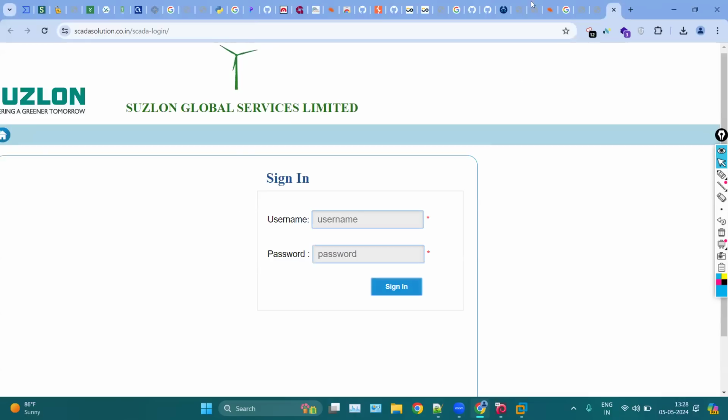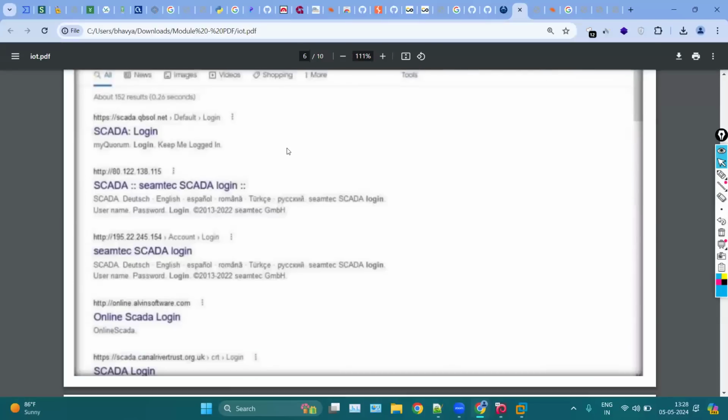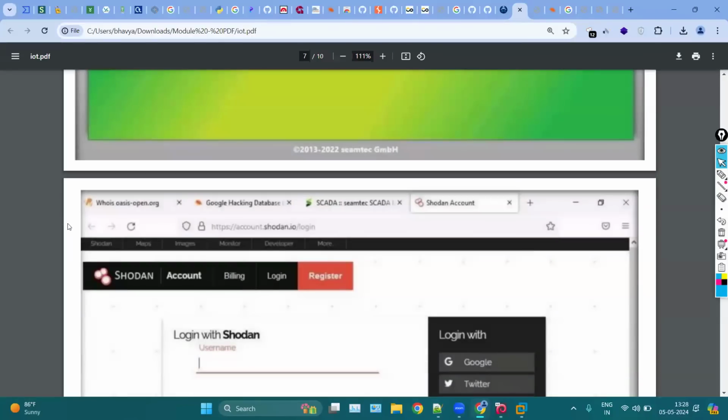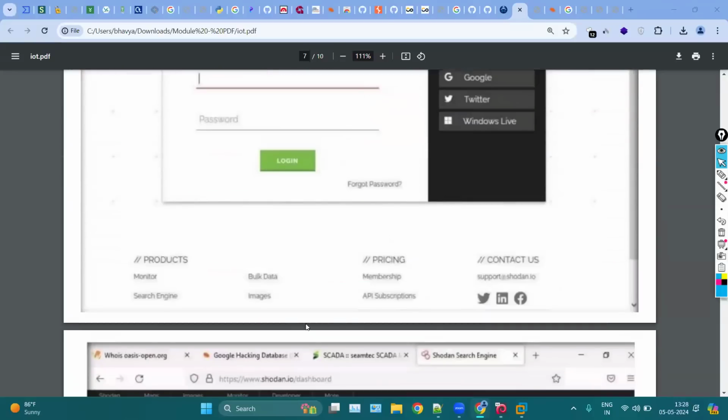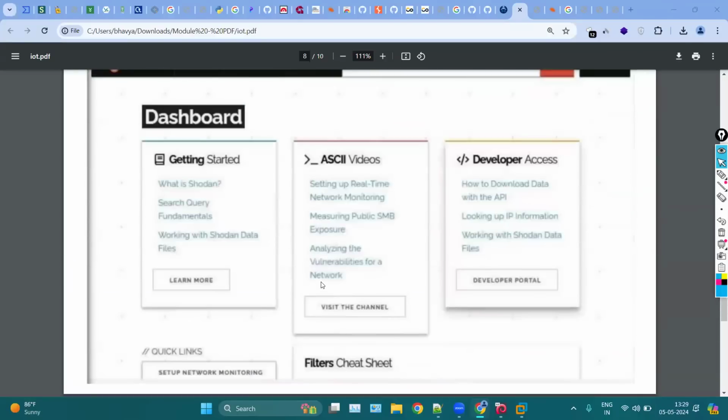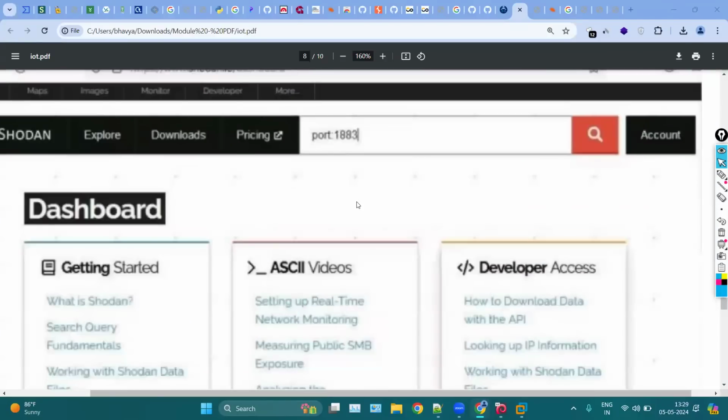And then after that, we can also use Shodan for collecting the information of the OT or IoT devices. We can log in to Shodan. Now we have the specific port for OT or IoT devices, which is 1883.